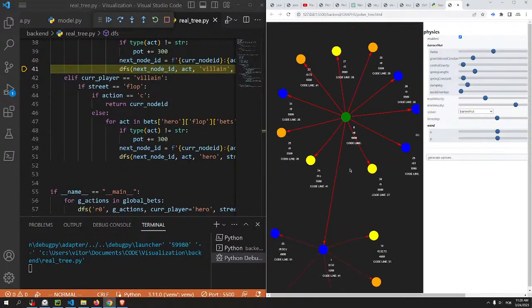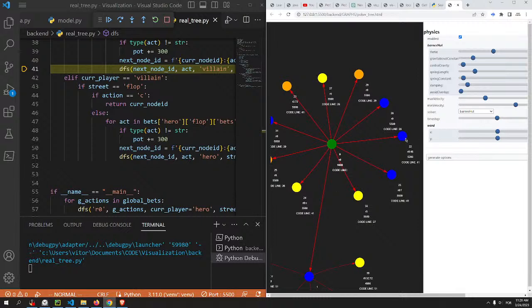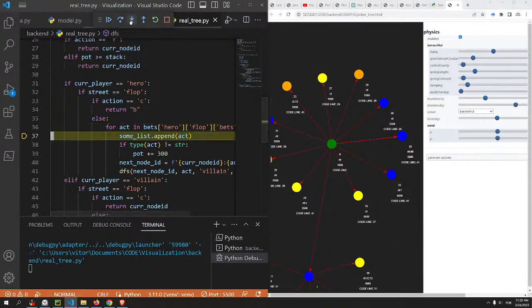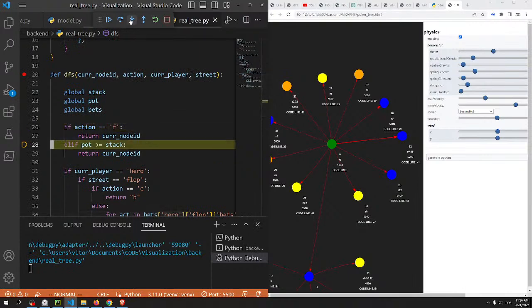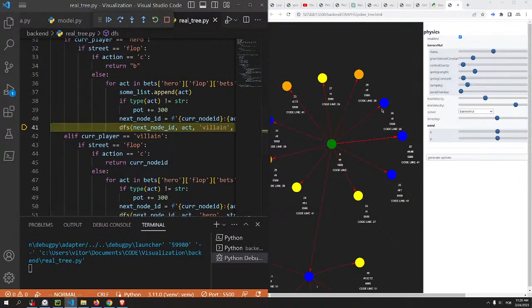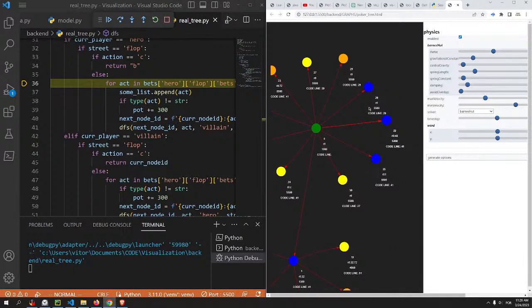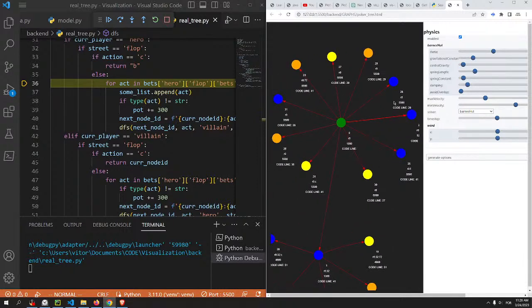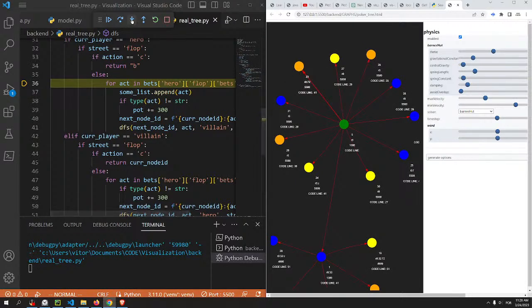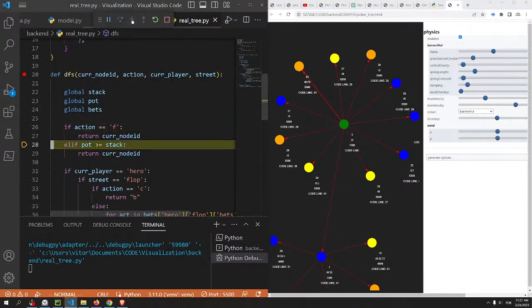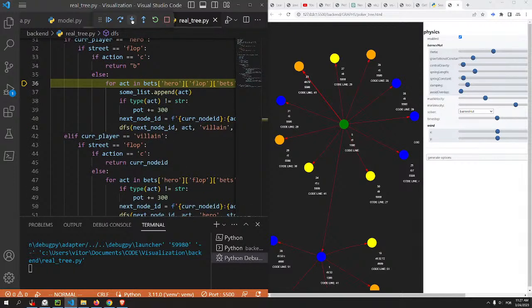So 21, 22. And then it's going to exhaust, I think, the actions for this time. At 22, 23. Here. Now it's 24.